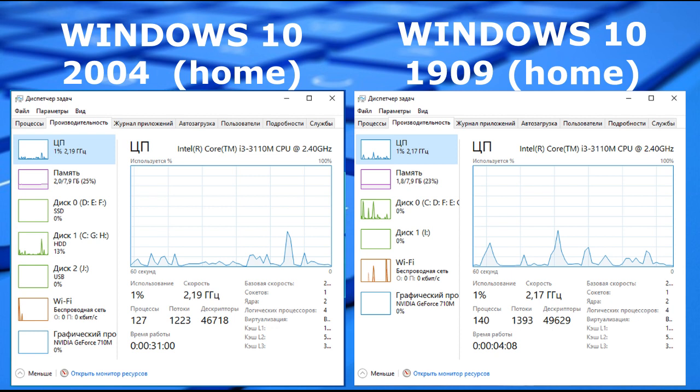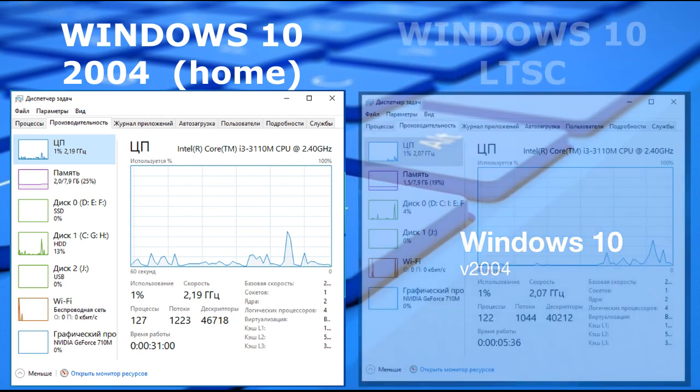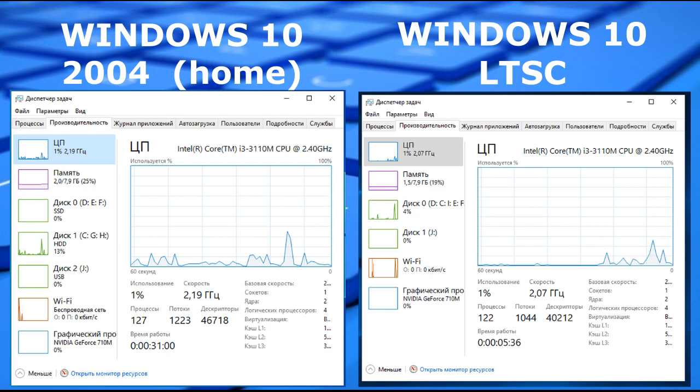The internet was turned off. As a result, 2004 launched 127 processes. Earlier Home started 140 processes, now there are fewer, and for comparison LTSC started 122 processes. These are pretty close values.